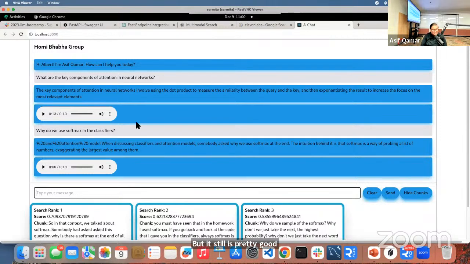Why do we use softmax in the classifier? When discussing classifiers and attention models, somebody asked why we use softmax at the end. The intuition behind it is that softmax is a way of probing a list of numbers, exaggerating the largest value amongst them. Partly true. Let's go down and see what chunks it is made up of.